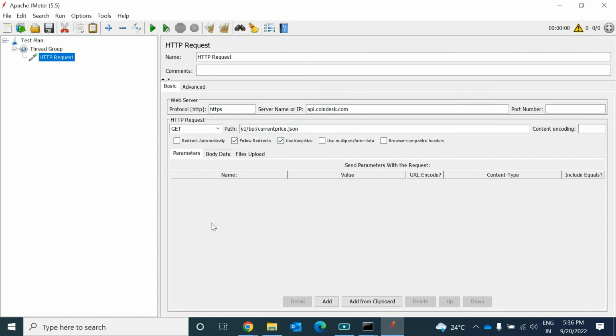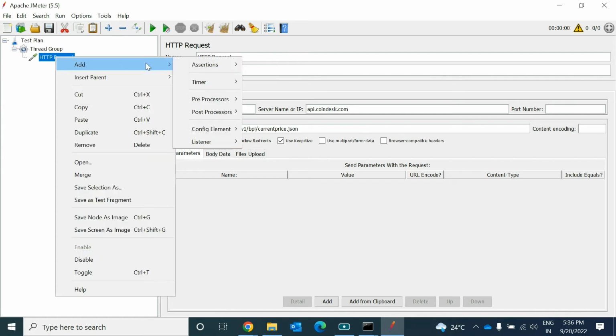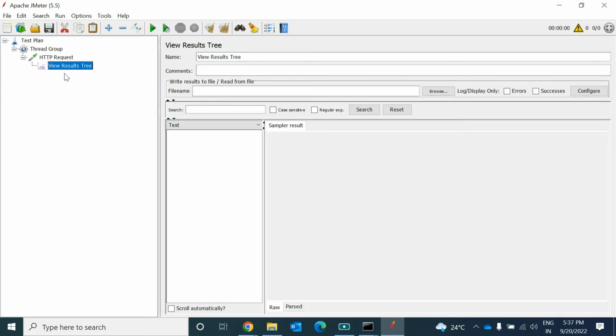Once you do that, you need to check whether your request passes or not. How can you do that? You have to create a listener. Under listener there are many options available. I'll show you one, View Results Tree. In View Results Tree, I'll get all the requests and how many times the request got hit.